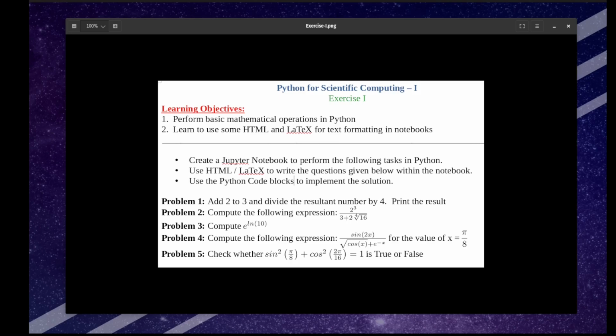In addition, we will also be looking at the math module, which is a library that will provide us with mathematical functions such as natural log, sine, cosine, that are needed for problems 3, 4, and 5.